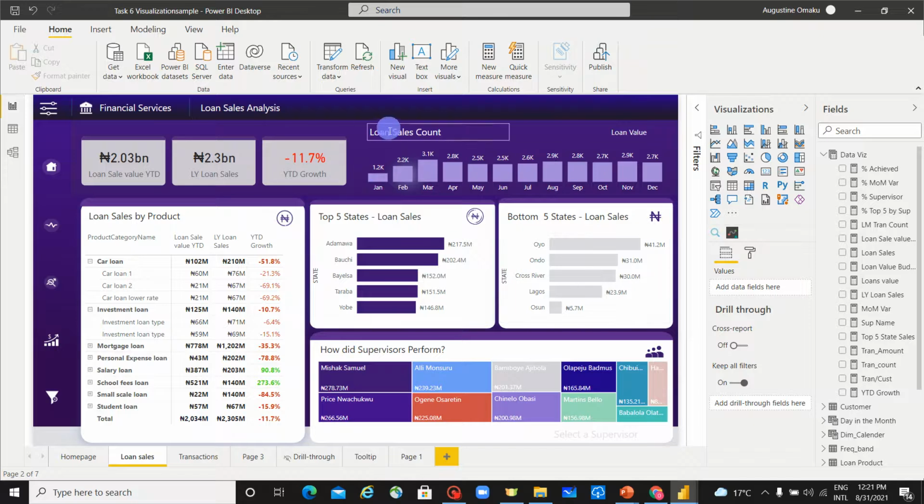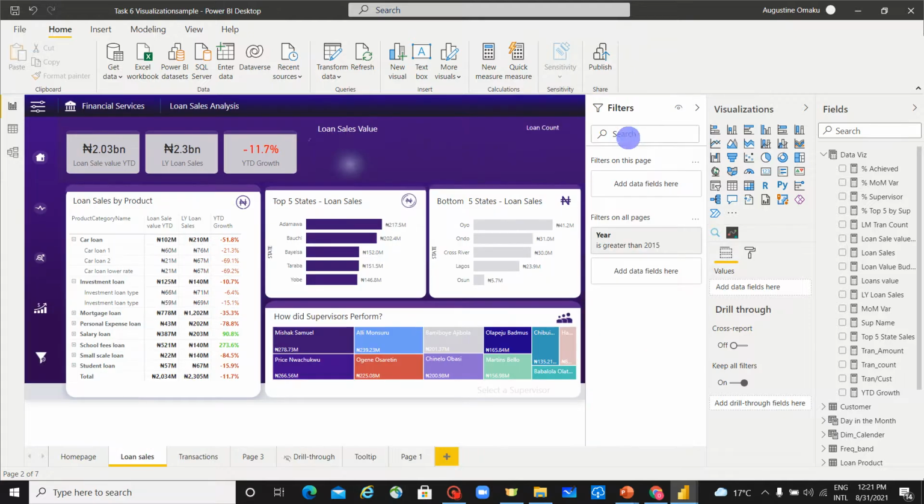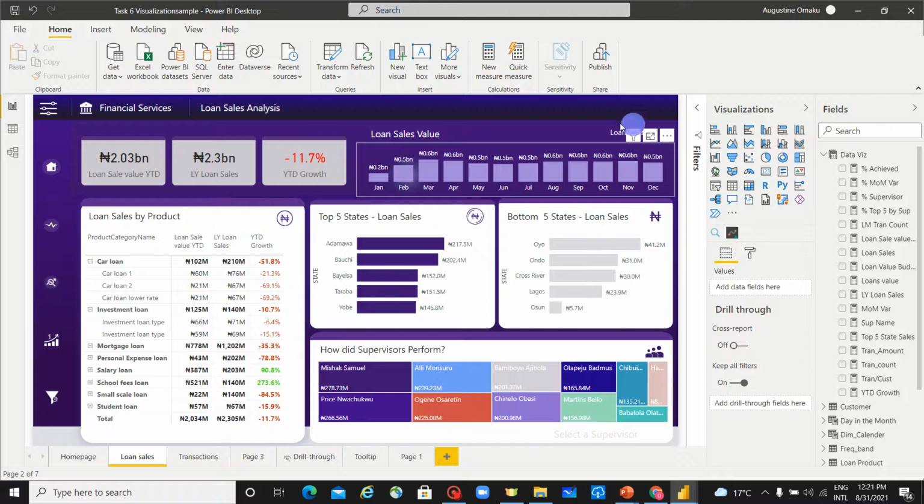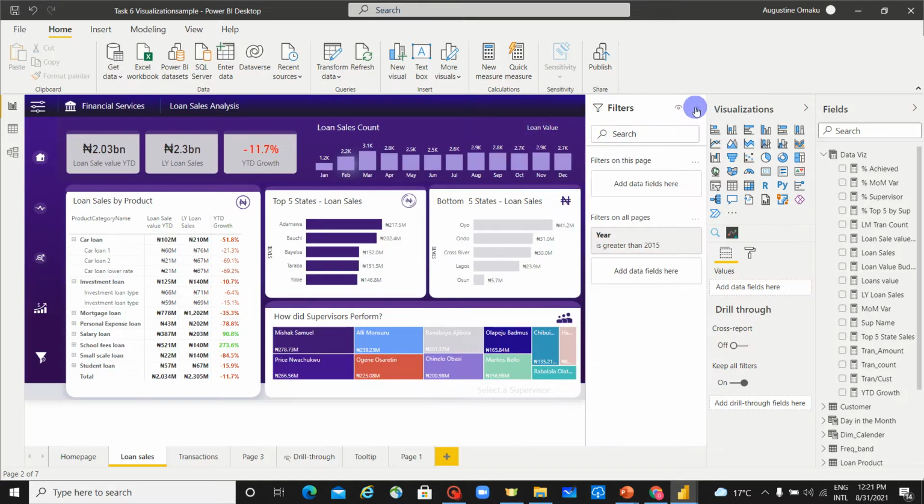So let's look at this loans count, for instance. There is also something here, loans value, which we can look at. All we need to do is to click, then it shows us loan value. Everything else remains the same. So this shows loan value. This loan value right here. So it changes. We can click back and go back to loan count. Right. So that brings us back to loan count.